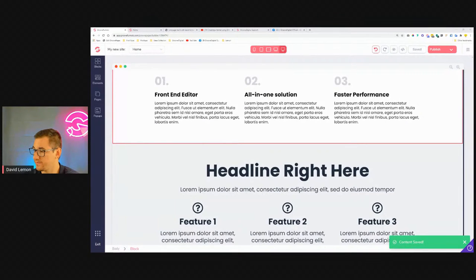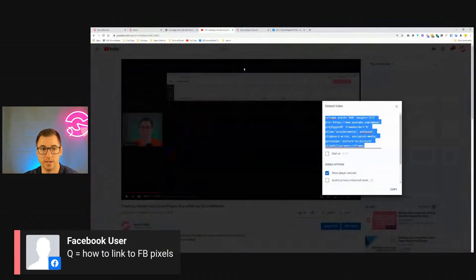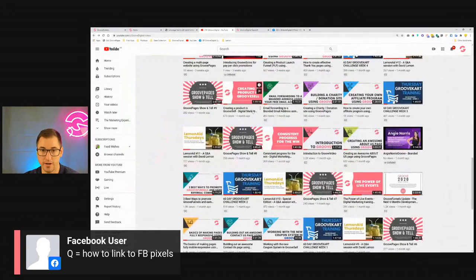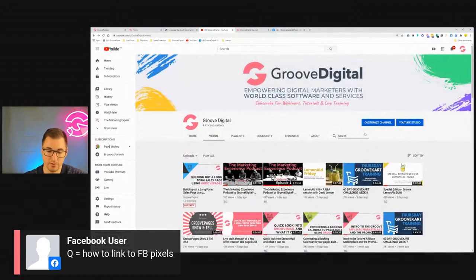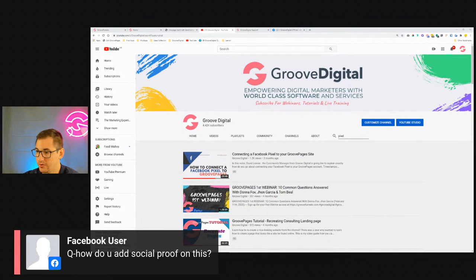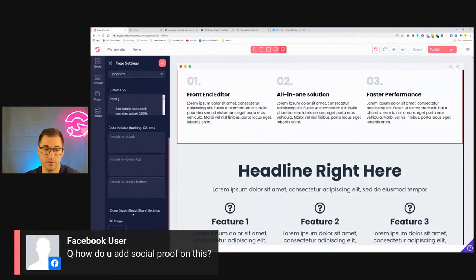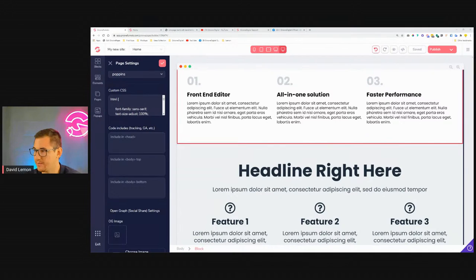Okay, good. How to link Facebook pixels? There's a video on that. You can come to our YouTube channel or search the group, and type in Facebook pixel or just pixel. There is a video on how to connect Facebook pixel to GroovePages. How do you add social proof on this? Social proof is usually a separate widget from a different company, a third party app. You grab the code and put it inside your pages, either in the head or body tags, and then it displays on the page automatically.